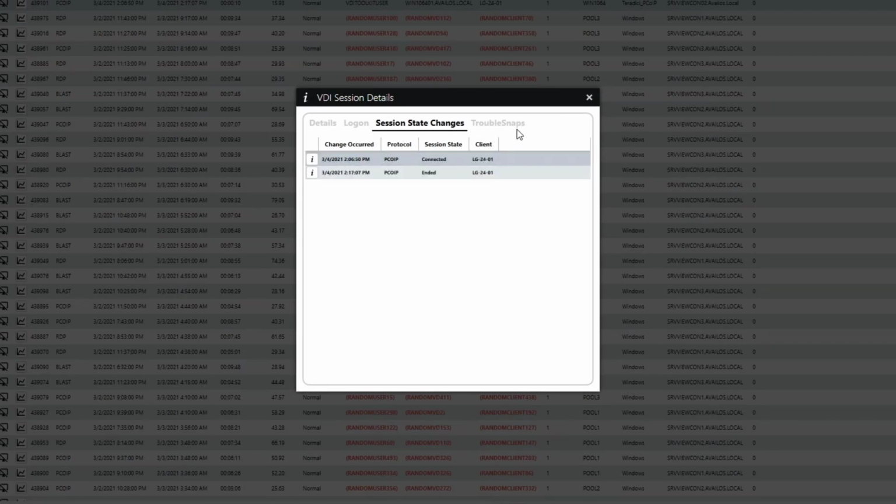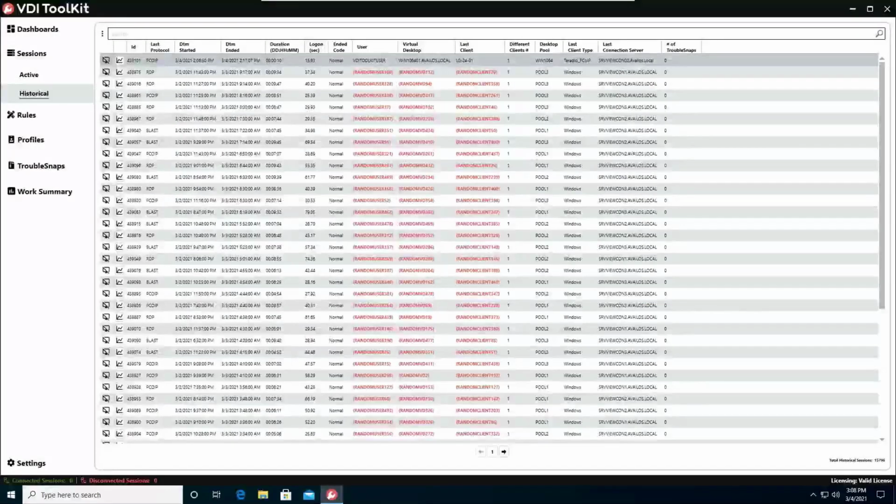The last tab here is the Trouble Snaps tab. There are no trouble snaps on this one, but that lets you navigate to it and download any trouble snaps that were taken during that session. Once again, I'm not going over that here. If you want to know more about that, please watch the video tutorial on trouble snaps. Like I said, it's one of my favorite features of this. So we'll go ahead and close this.